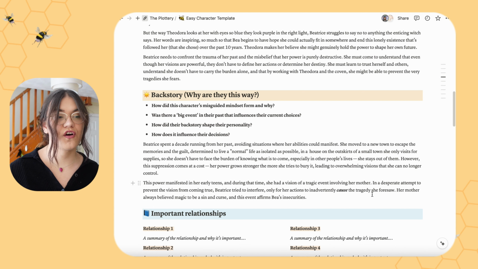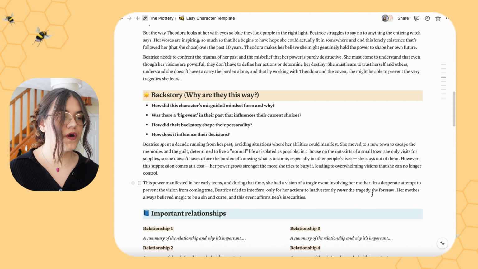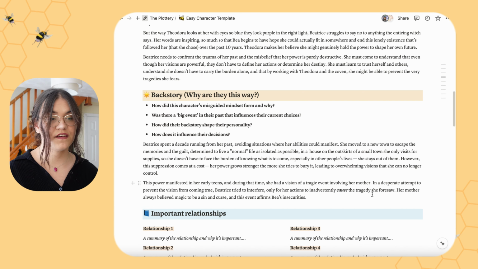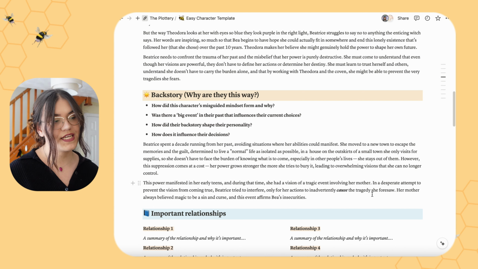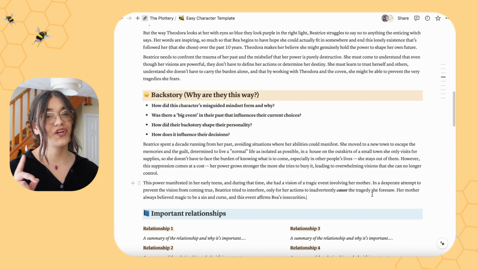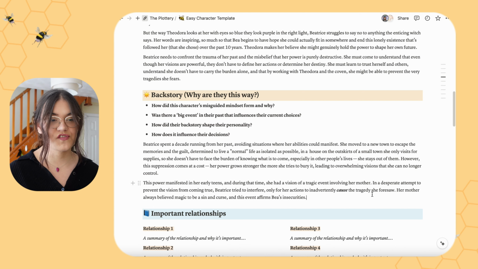Her power grows stronger the more she tries to bury it, leading to overwhelming visions that she can no longer control. This power manifested in her early teens, and during that time, she had a vision of a tragic event involving her mother. In a desperate attempt to prevent the vision from coming true, Beatrice tried to interfere, only for her actions to inadvertently cause the tragedy that she foresaw. Her mother always believed magic to be a sin and a curse, and this event affirms Bee's insecurities.